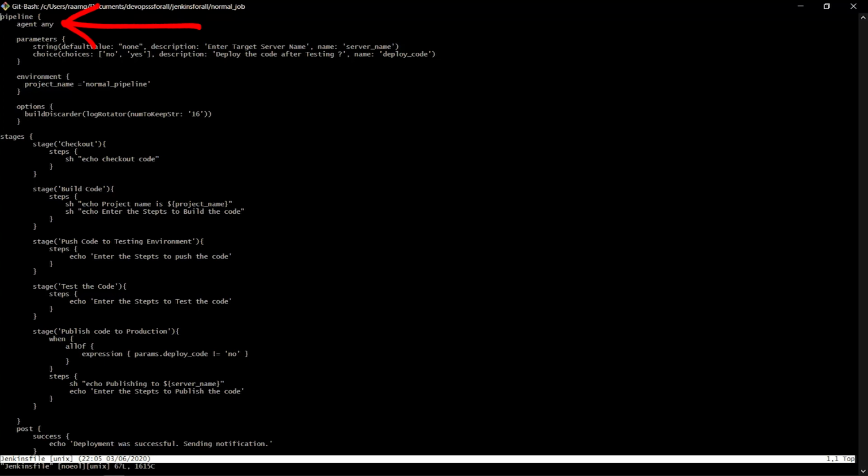Agent is the block which says where the stages have to be executed. Possible places are on the same node where Jenkins is installed, a slave node which is configured, or even inside a Docker container. We will be seeing execution inside Docker containers in our upcoming videos. Parameters is the place where we define the build parameters which can be passed to the Jenkins stages during execution. For this demo we have defined two build parameters: server name as a string parameter and deploy option as a choice parameter.